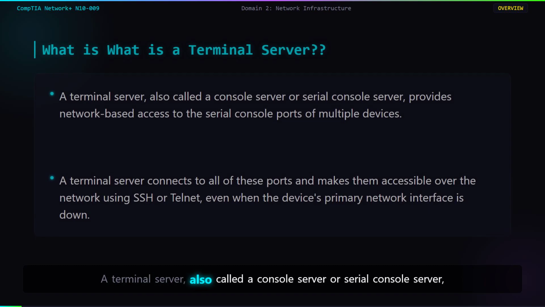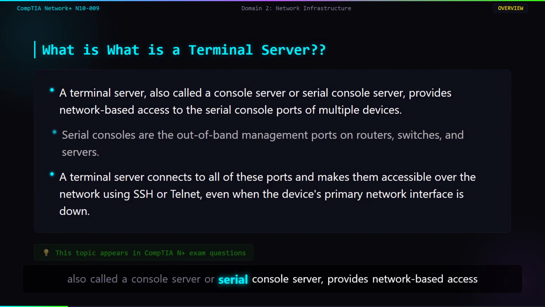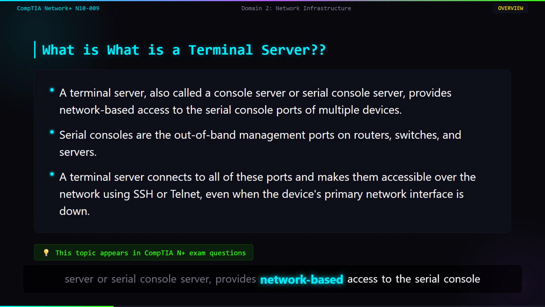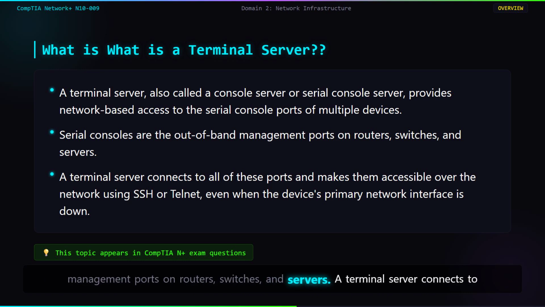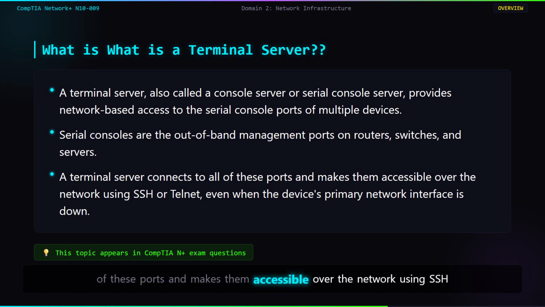A terminal server, also called a console server or serial console server, provides network-based access to the serial console ports of multiple devices. Serial consoles are the out-of-band management ports on routers, switches, and servers. A terminal server connects to all of these ports and makes them accessible over the network using SSH or Telnet, even when the device's primary network interface is down.